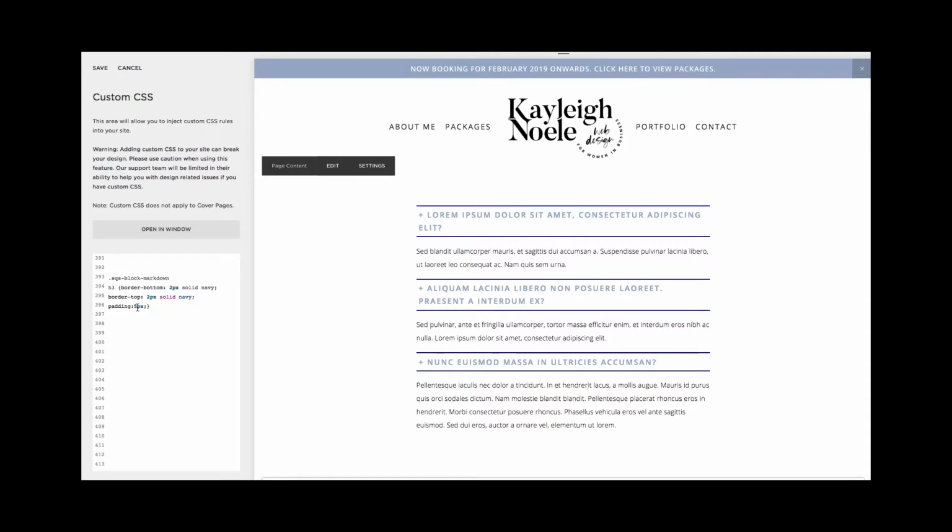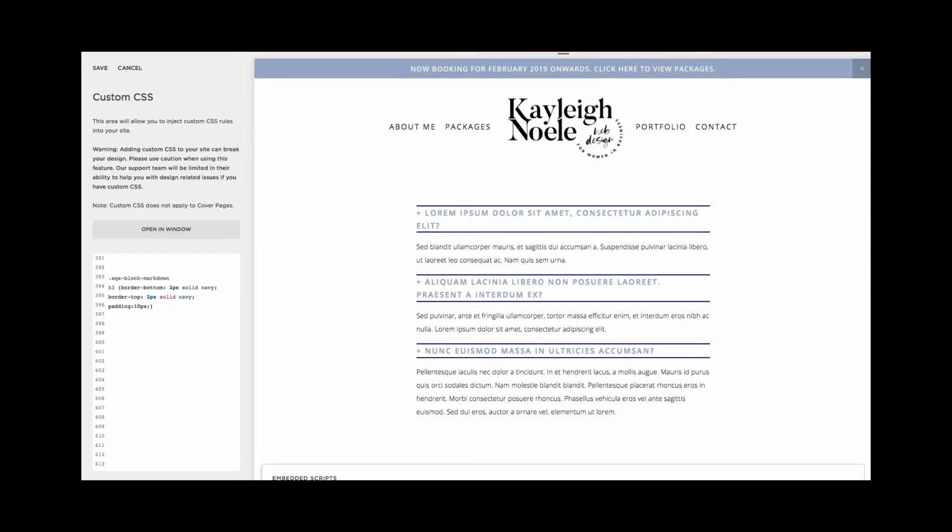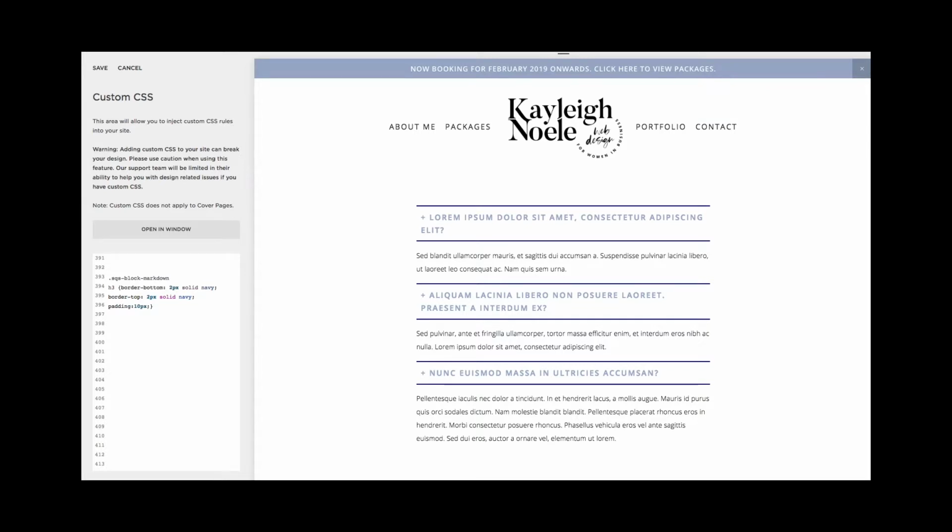Might want to make that bigger. Let's see what 10 looks like. 10, that's not too bad. Okay, so I've got 10 pixels of padding. That to me looks pretty nice. I probably wouldn't do much else, but I'll just show you a couple of other things that you might want to do.